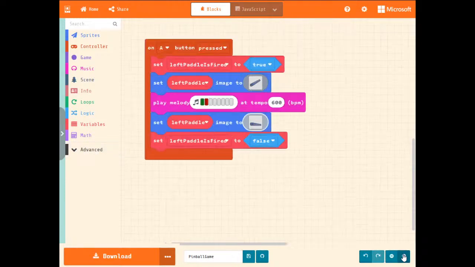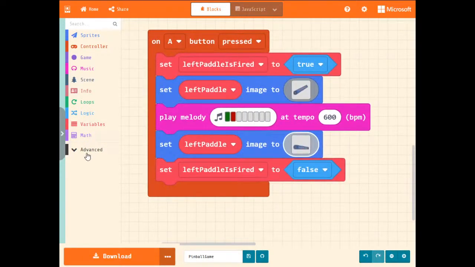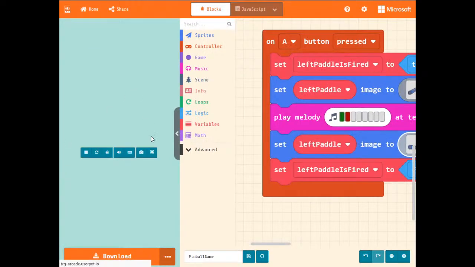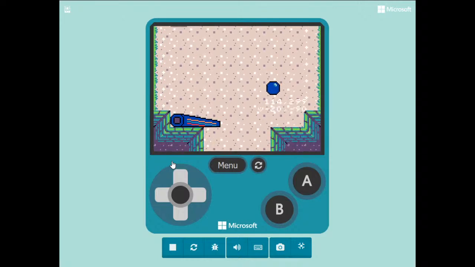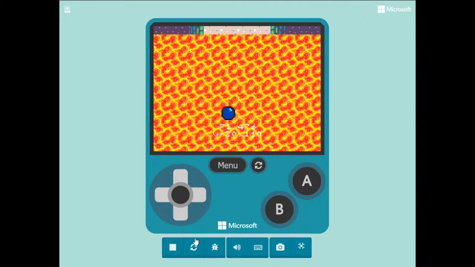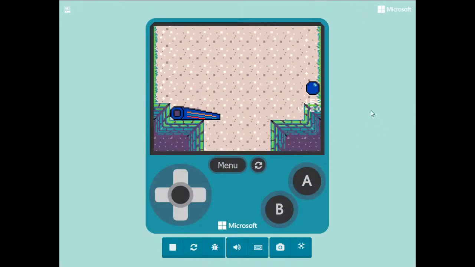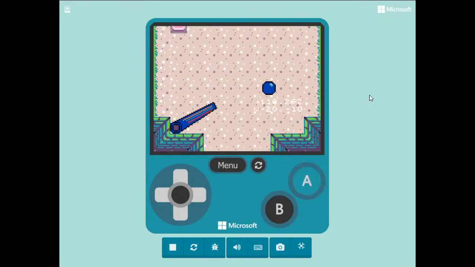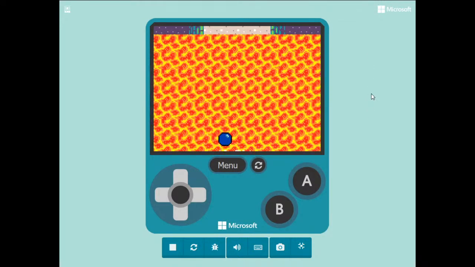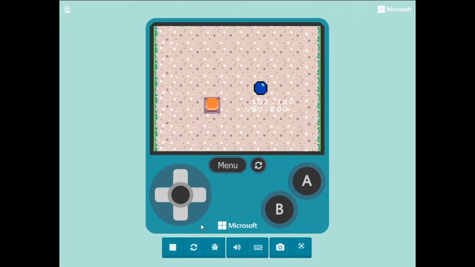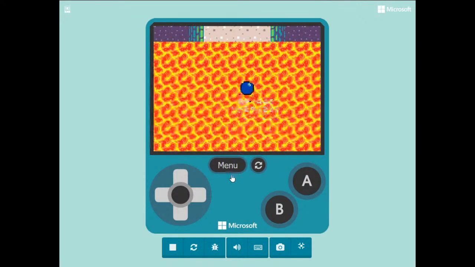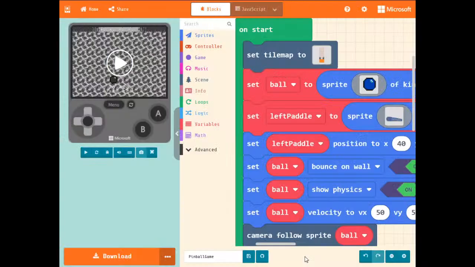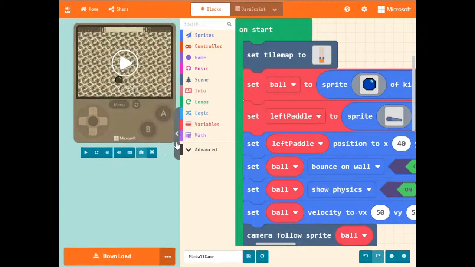Let's give this a little test. I'm going to go to the simulator, and you should be able to press A, which is space on the space bar, and you can see that the paddle flips up and then it comes back down afterwards. And also, whilst doing it, it plays a lovely little ditty.